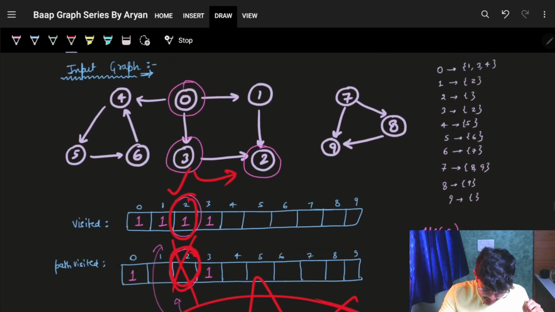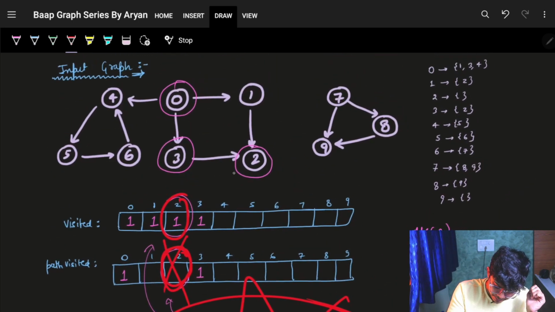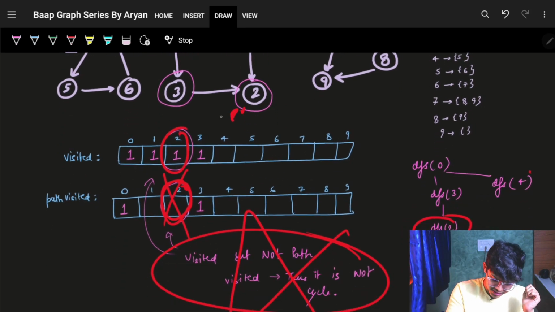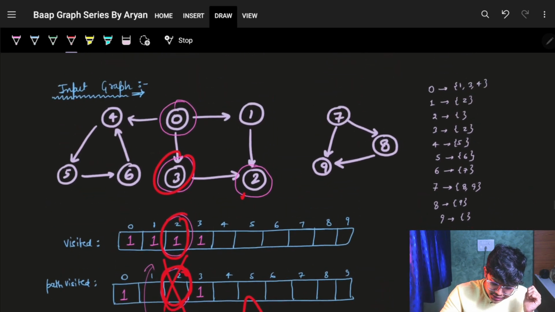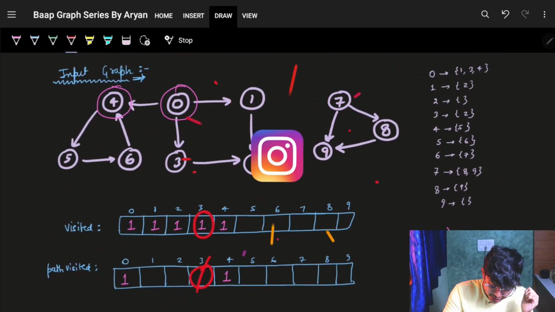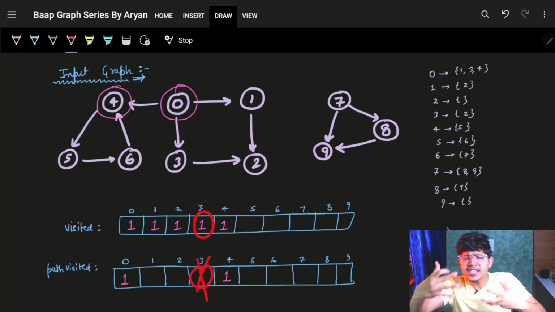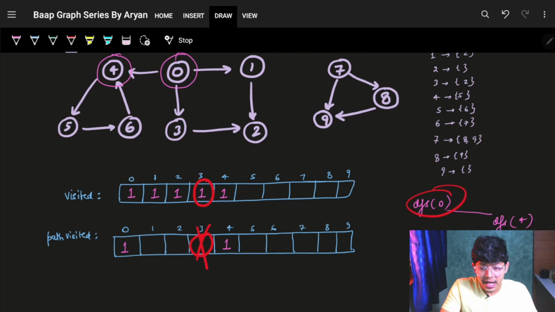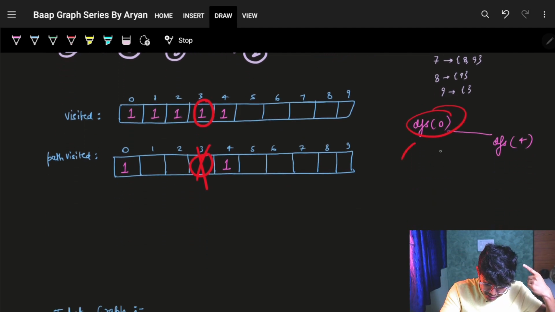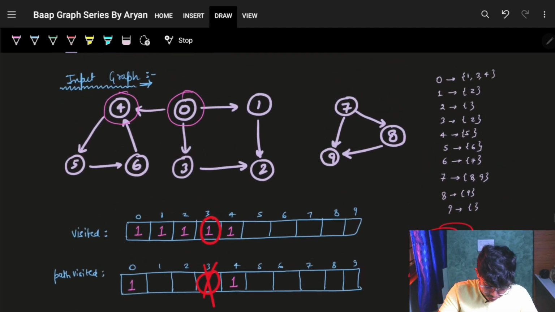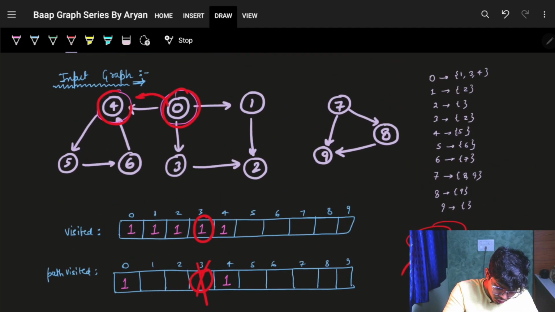Cool. No worries. I will just go back. As it moved back from 3, path visited of 3 becomes 0 again, because now I'm changing my path. So the path is not visited now. Now from 0, as we said, we had 3 options: 1, 3 and 4. So now I will go on to 4.